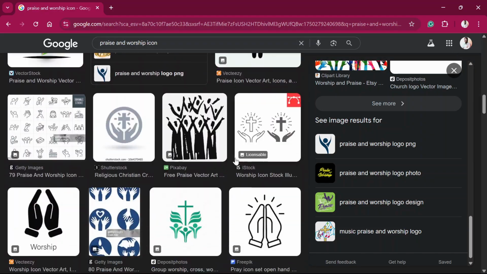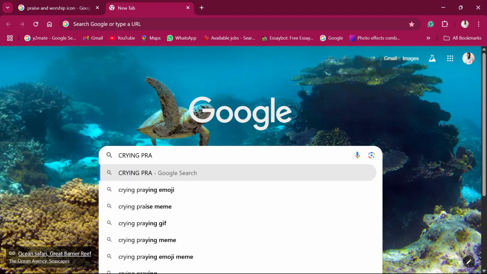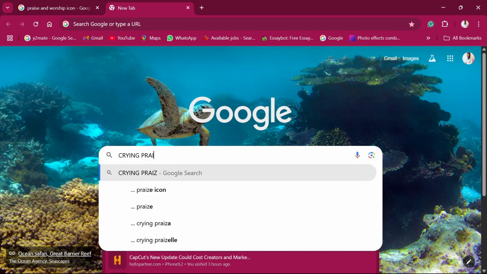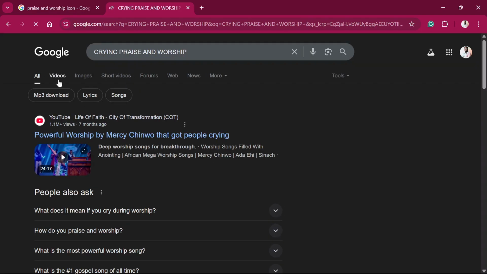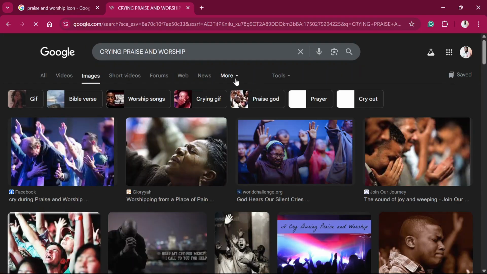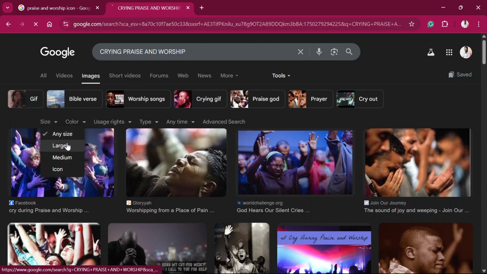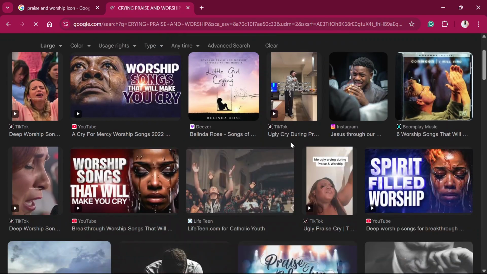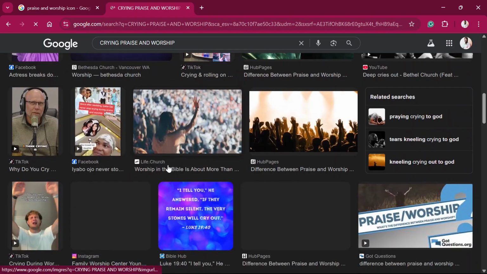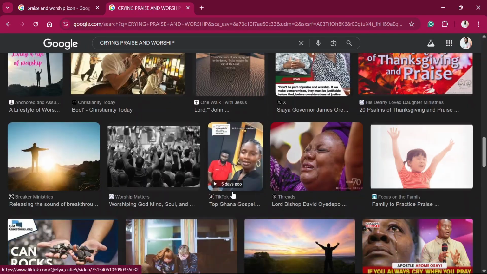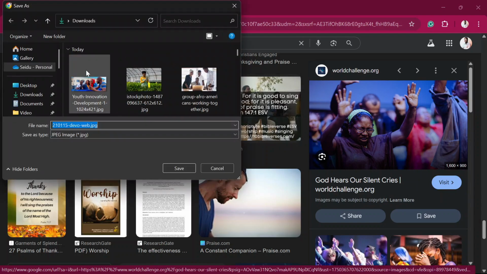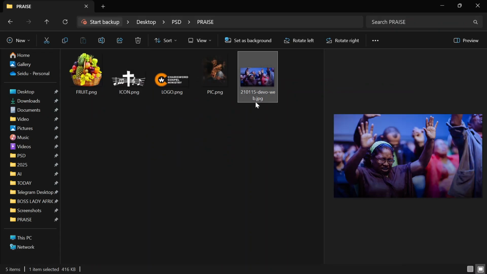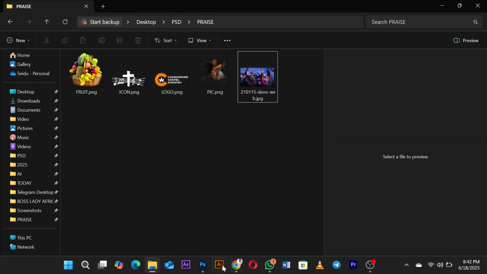And then this is how I also search for my image. So I'll quickly type crying praise and worship. I'll navigate to the image section, and then I'll select the tools, and then the sizes I choose large. This is gonna give you images with good quality. Scroll through and see if you can have some that is good. But I think this one is okay. So let's save it. Okay, let's download it. So pretty much that is how I download my stuff, and then now we are set.